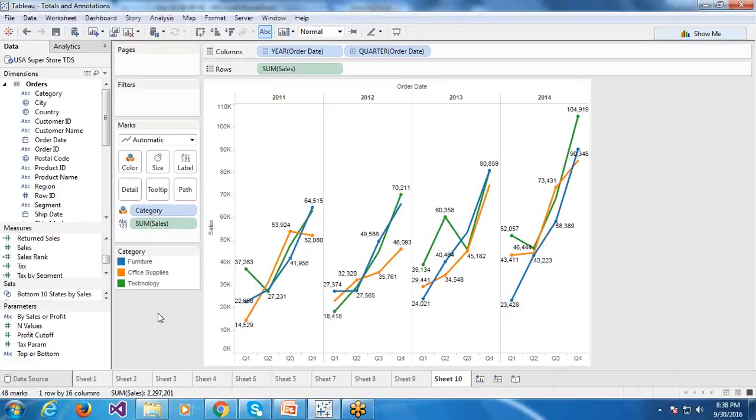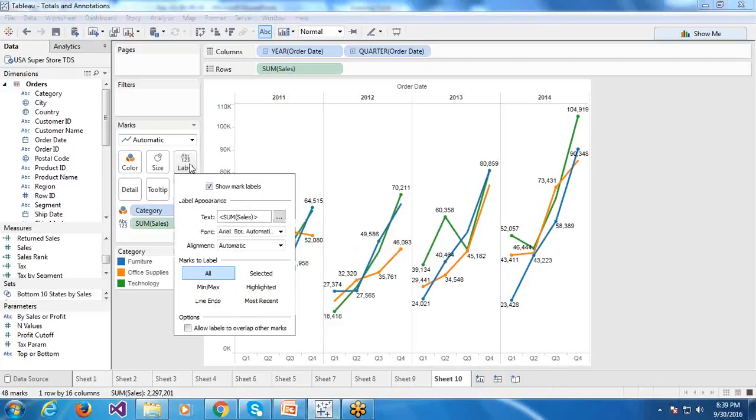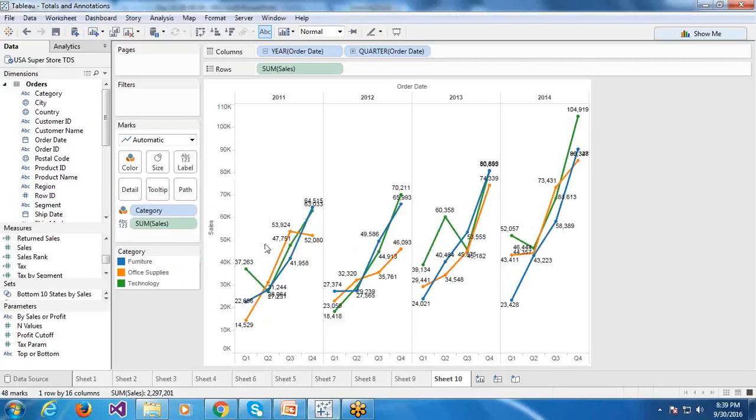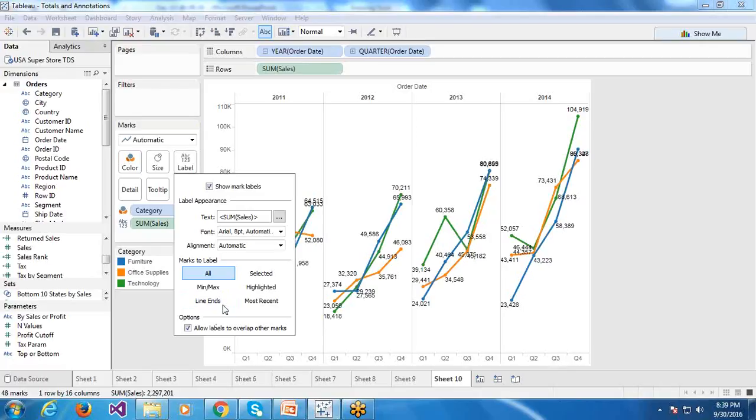In 2011, if we see the furniture and the technology, they are both ending at almost the same point. But we got the label only for one point. We are not able to see the other one. It seems it is hiding the other one. It used to adjust that, but it seems it doesn't. It couldn't find the place to adjust on this one.